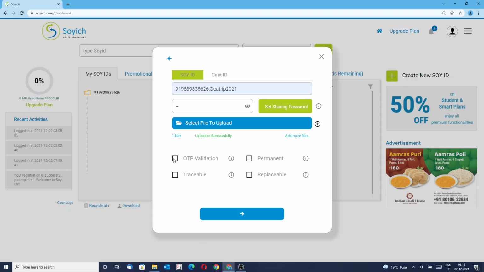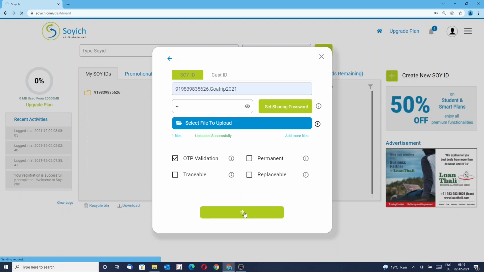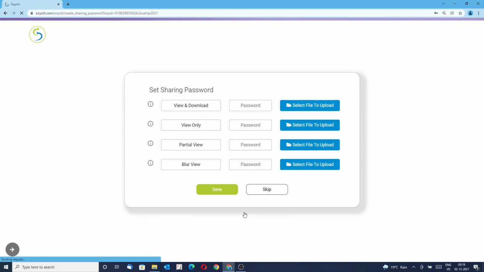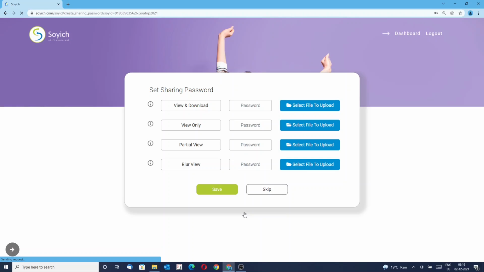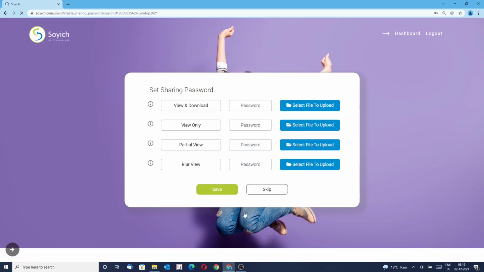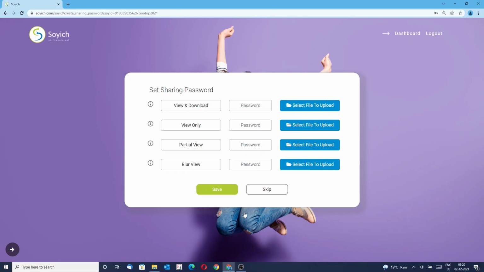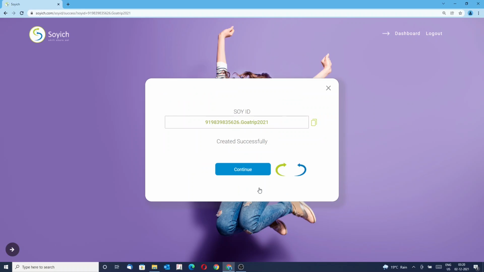So right now I just want OTP validation. Okay, I'm pressing the continue button. The sharing password window will appear here. Set the sharing password. This option is only meant for smart and business users. So I am a smart user, so I got this option. If there is nothing to save here, you can click on the skip button.